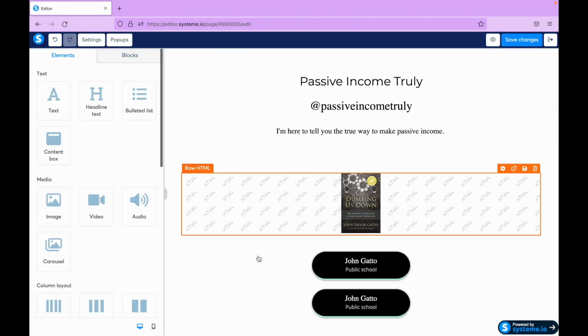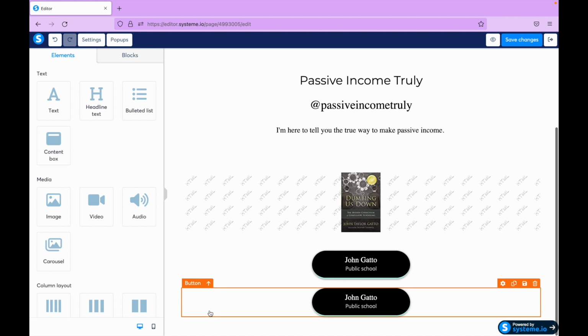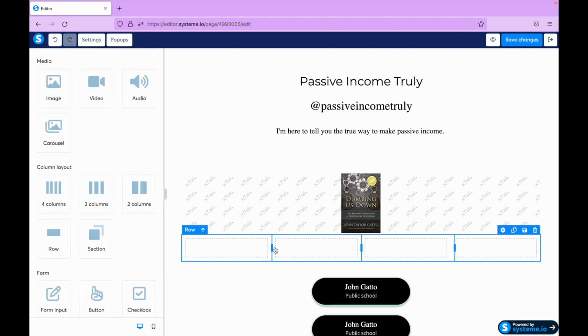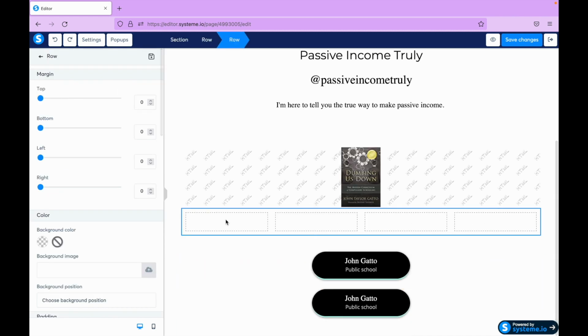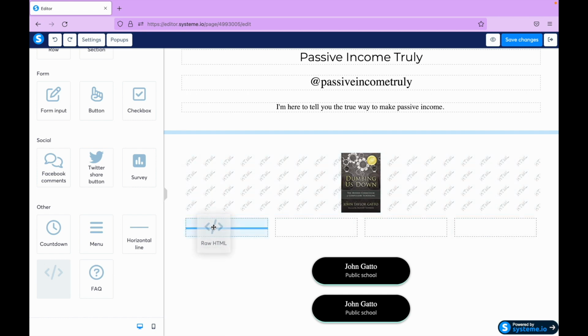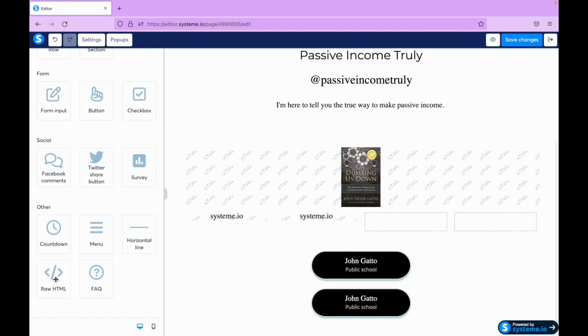But here it shows up where it's going to say raw HTML. It kind of looks funny because they want you to know what's there. And there are so many different ways. You can just organize this however you want. I just dragged over a 4-column row. That means in each one of these I can put HTML code, HTML code into every one of these.